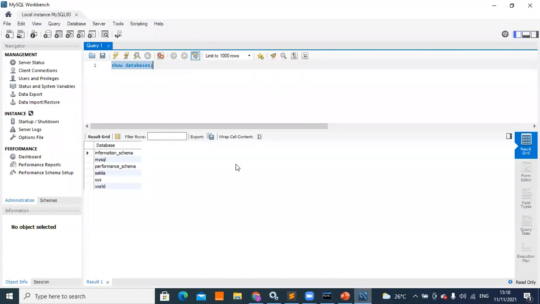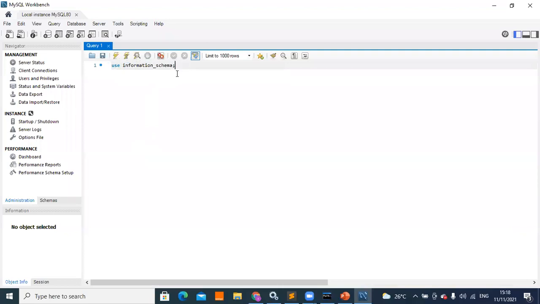The same thing will happen here. For example, after seeing that we have information schema, I can come back here and say use information underscore schema, you see? So if I execute it, yes, it is already in use. And there is something that can show you that you are actually using information underscore schema.